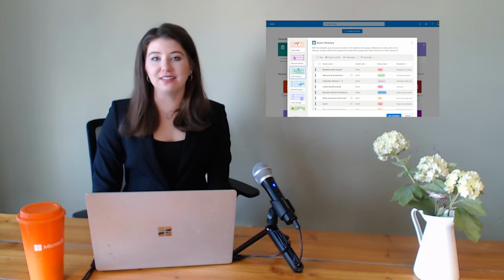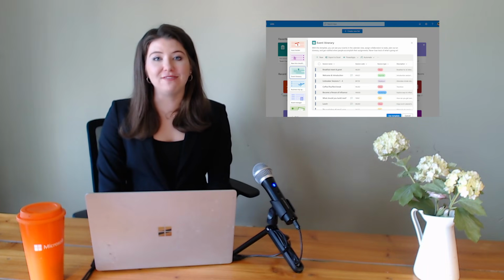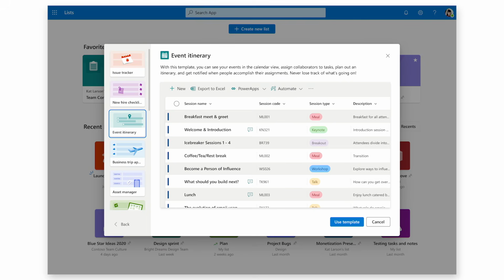This June event has a lot of different sessions and speakers, so I'm going to use the event itinerary template to keep things organized. After selecting the template, I get a quick preview of what my list is going to look like with some sample data. The schema looks great to me, so I'm going to go ahead and use this template to create my list.